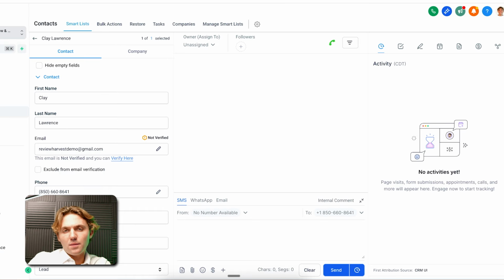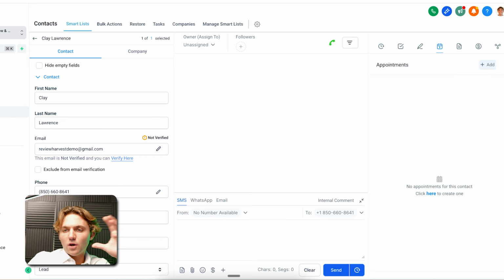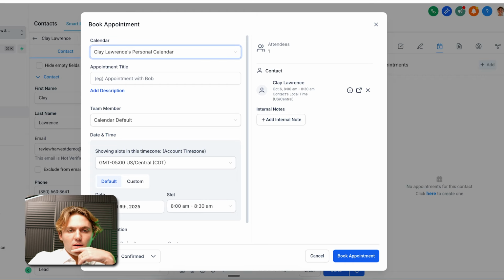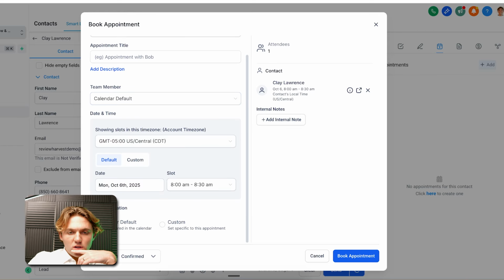So I just created a dummy contact here, so we can go ahead and book an appointment manually. So if you're in the contact view, you click on appointments here, you can go ahead and add a new appointment. We're gonna book it on this calendar here, and then we're gonna go ahead and just say that this time works fine, and we'll book the appointment.